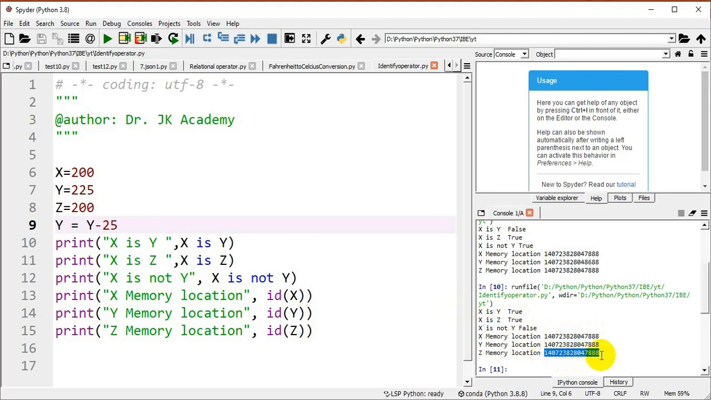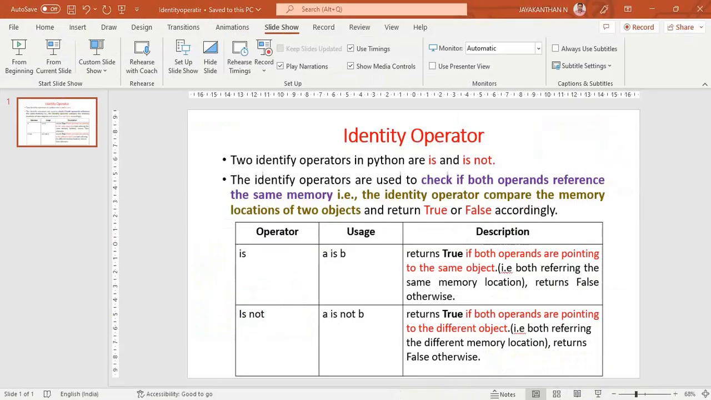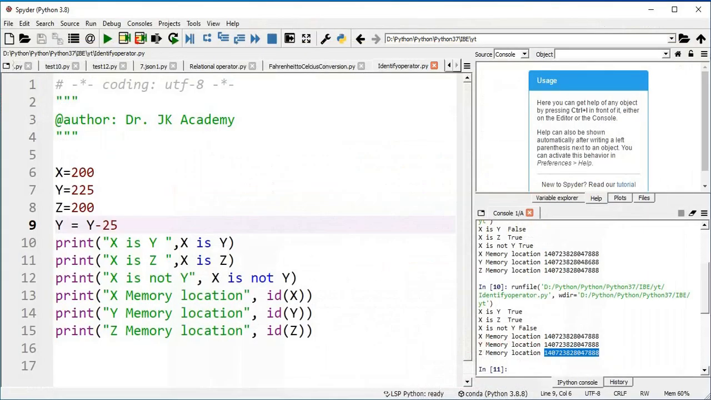That's it. In this video, we have discussed the operators is and is not. They are known as identity operators, and we saw examples of the identity operators.